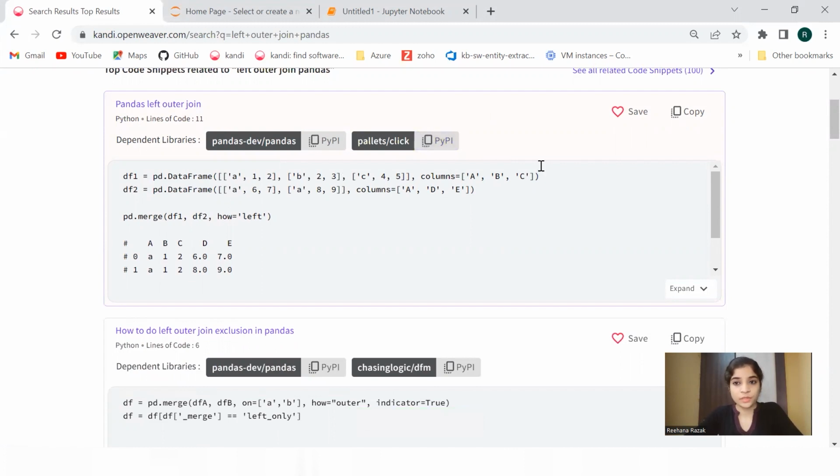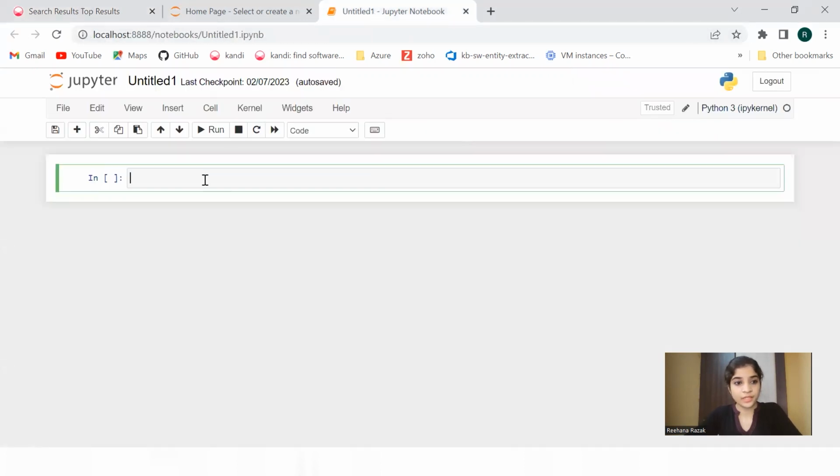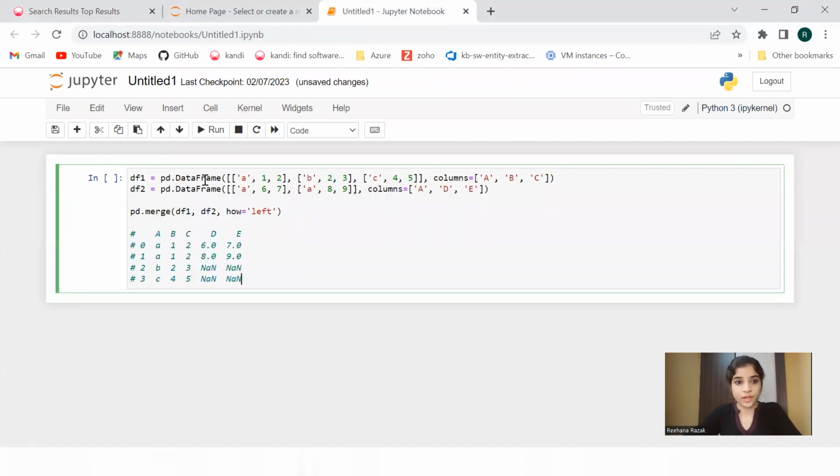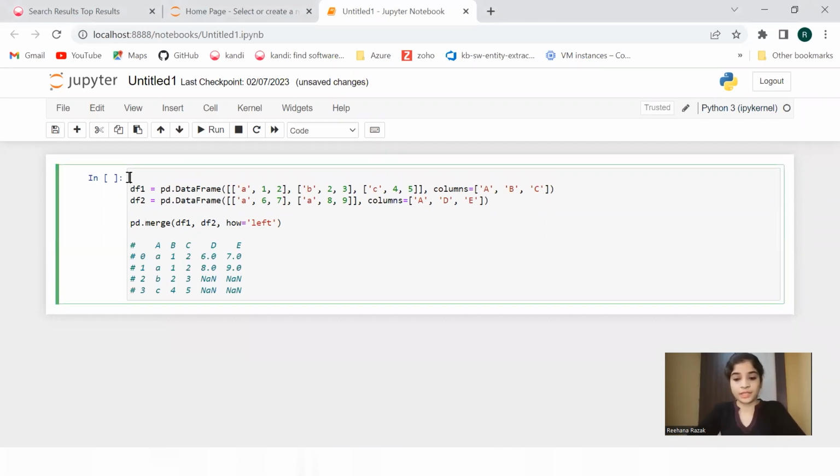I'm going to copy the code entirely from here with a single click. Then go to my IDE and paste it into my IDE. Let's take a closer look at the code. First, we need to import the pandas library. Import pandas as pd.